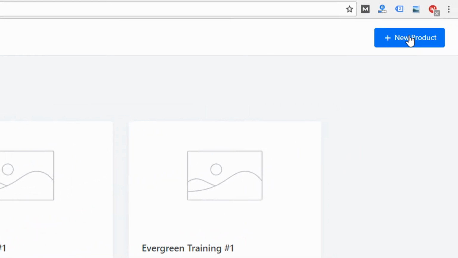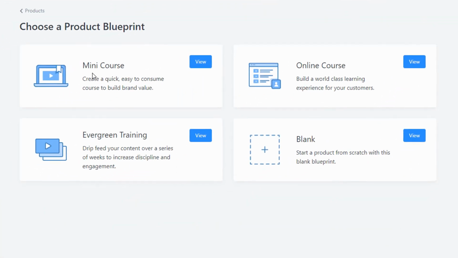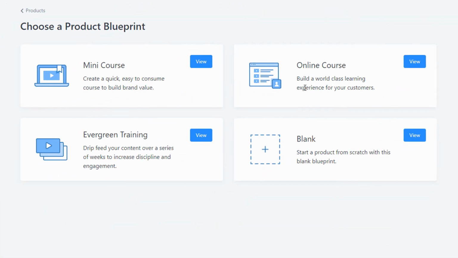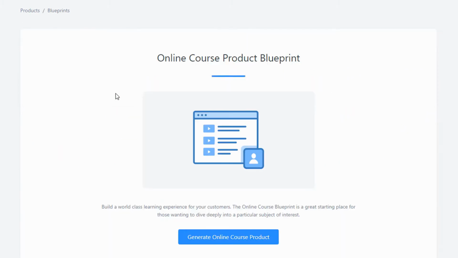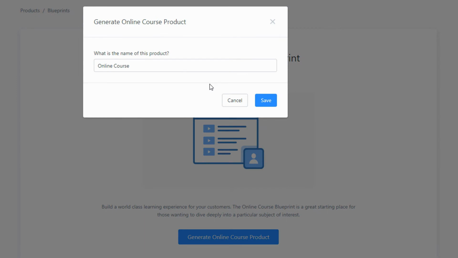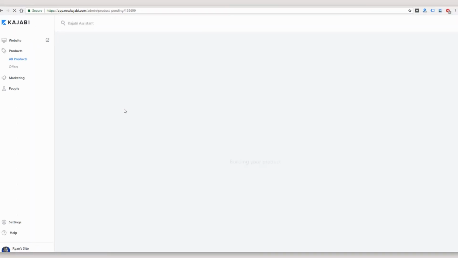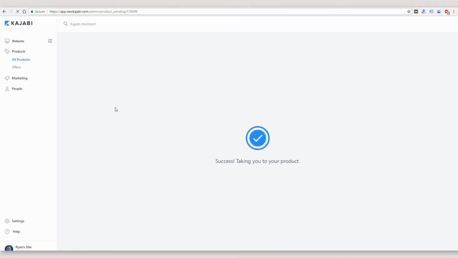So if you click new product, you can add a mini course, an online course, evergreen training, which is drip-fed content over a series of weeks, and then you could create a blank product from scratch. So if I click online course, I can generate a product, give it a name, and it's going to build that product for me.